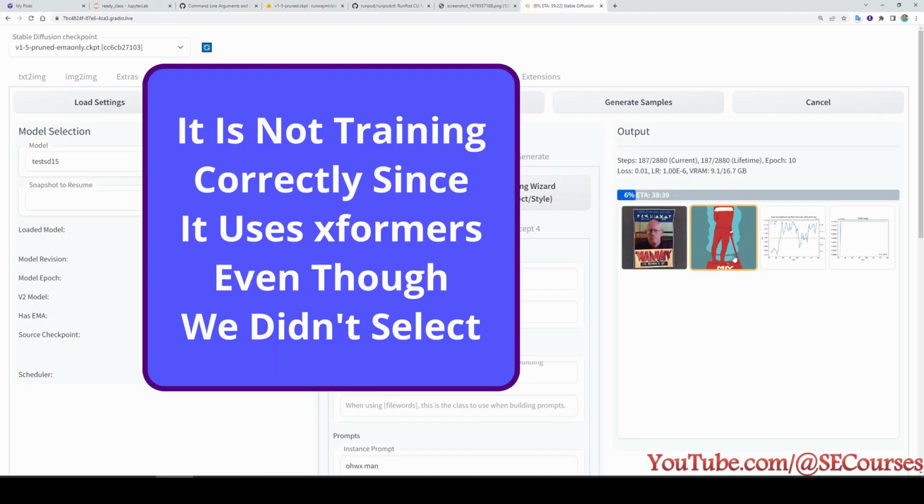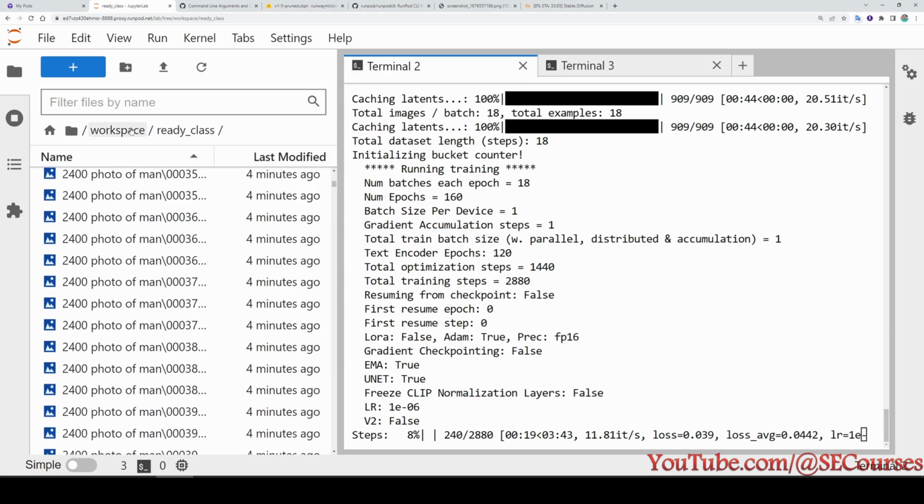Okay, 10 epochs have been completed, so it started generating the initial images, as you can see. It also generated a checkpoint. Where can we see the checkpoint?